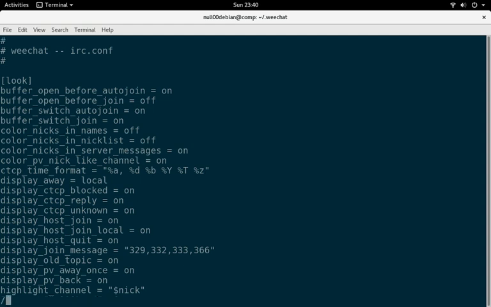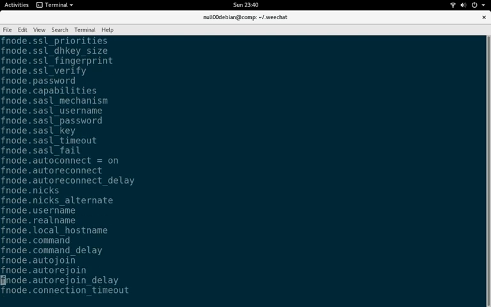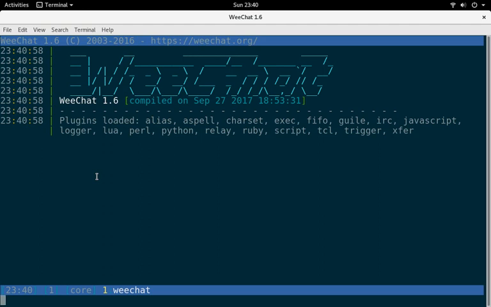And we are going to go down to fnode. All right. And we have auto connect on. And for the last time, let's turn it off, okay? And see what happens. Now let's open WeChat. There we go. Now there's no auto loading.